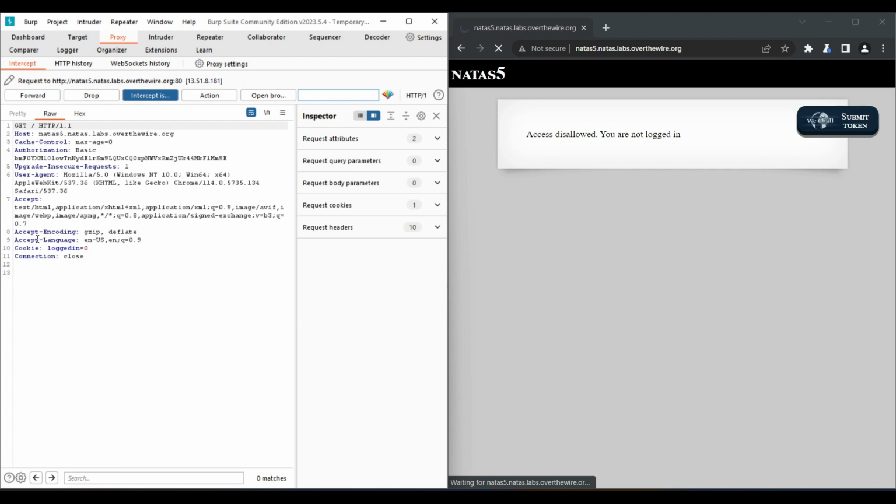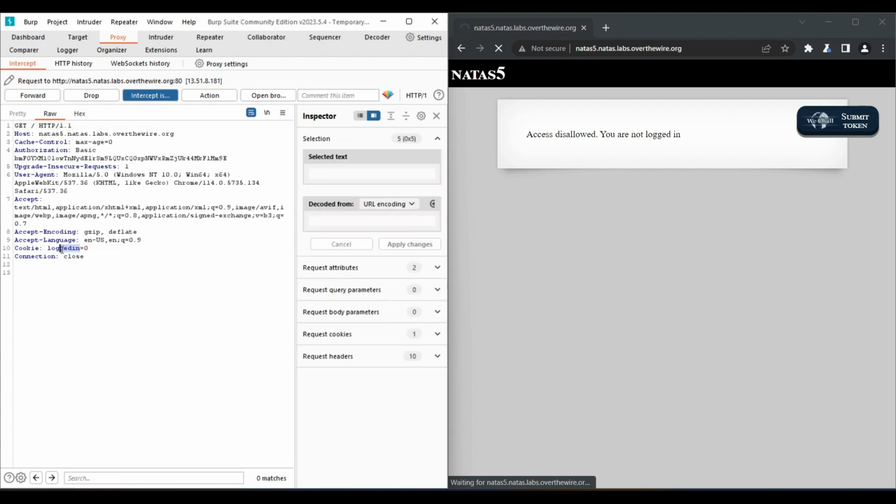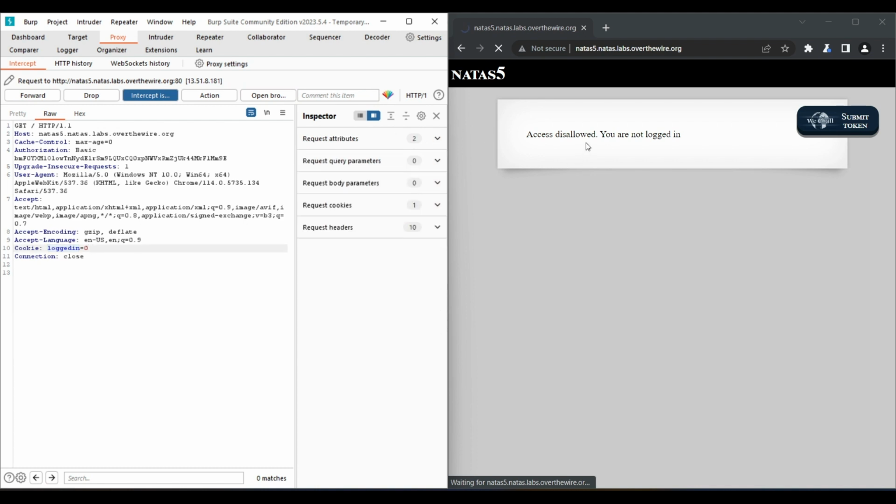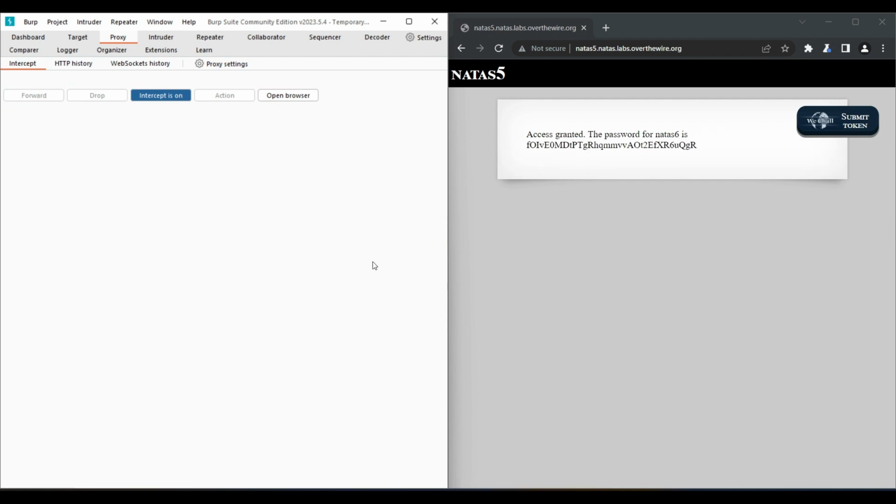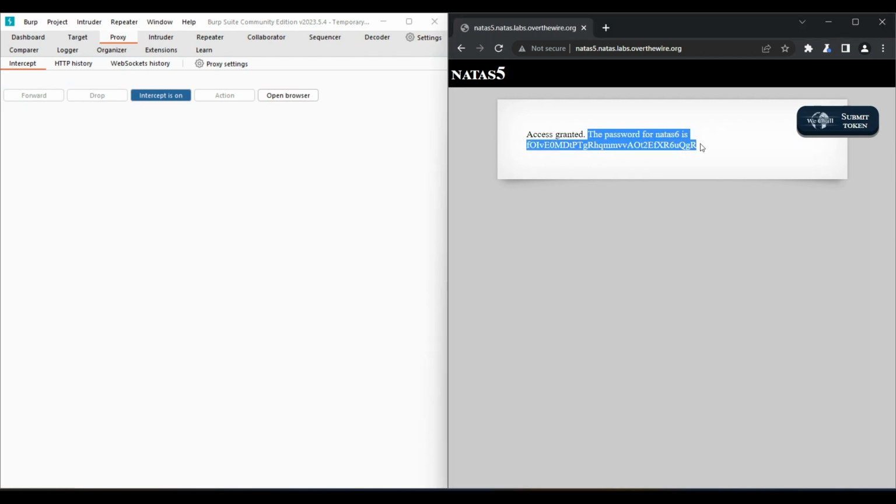Here we can see that we have a cookie named logged in. As the website says you are not logged in, let's try to change the logged in value to 1 and forward the request. After we forward the request, we are given the password for Natas 6.